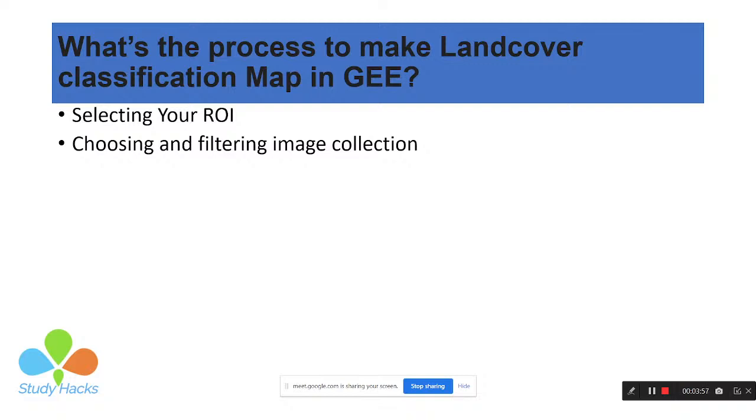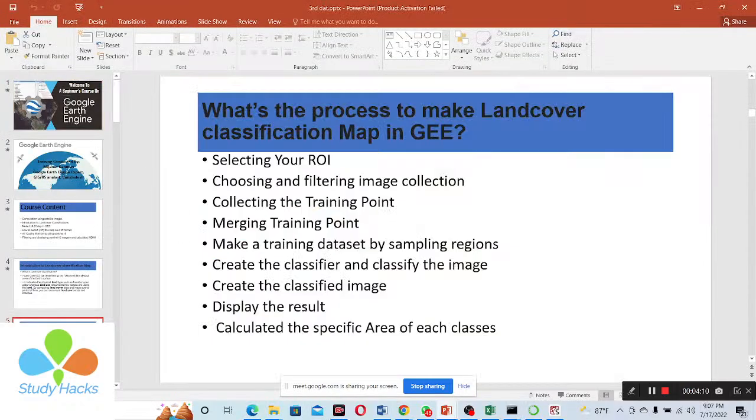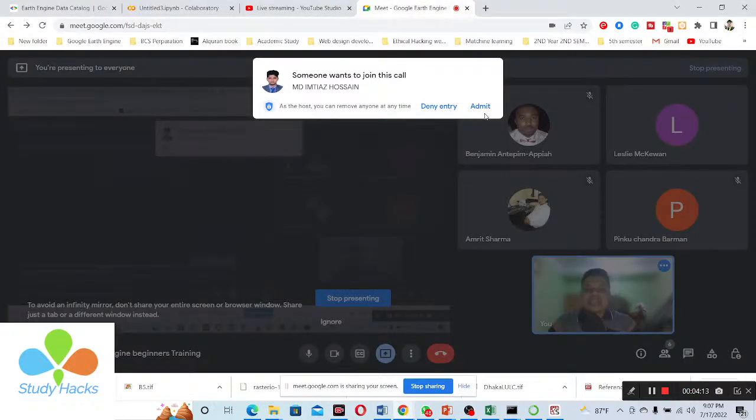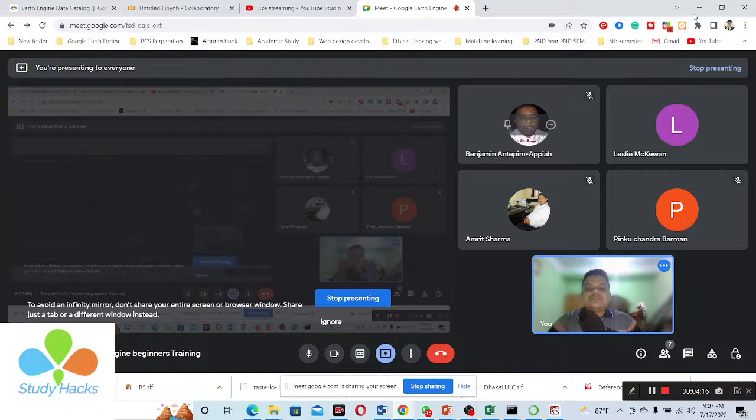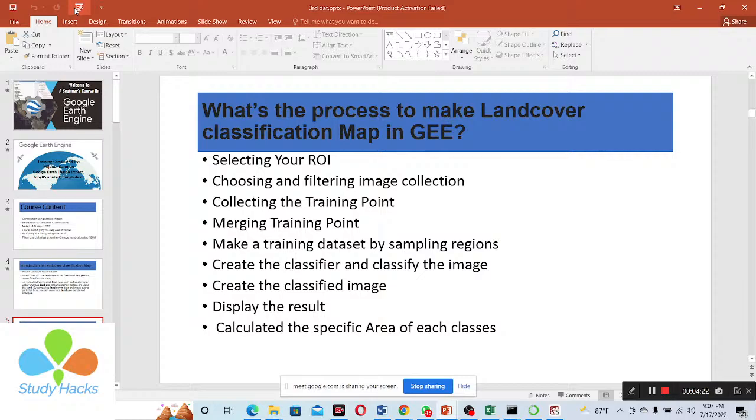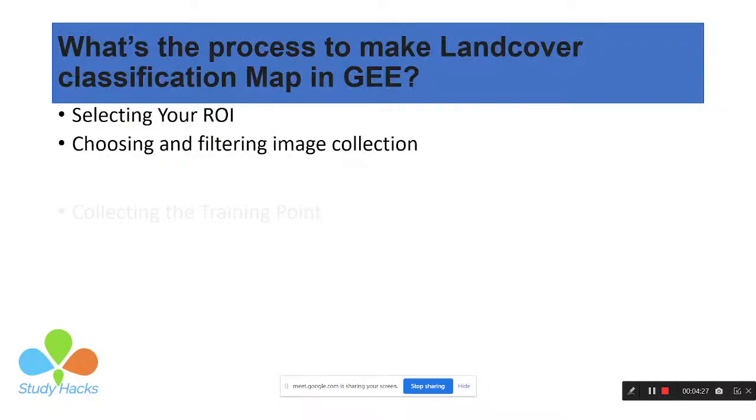Okay, so the third process is collecting the training points. When you want to make the land cover classification map using the supervised machine learning method, you have to collect training points. You can get these training points from the satellite image, as well as, if you have ground truth data, you can also use the ground truth data for collecting the training points.